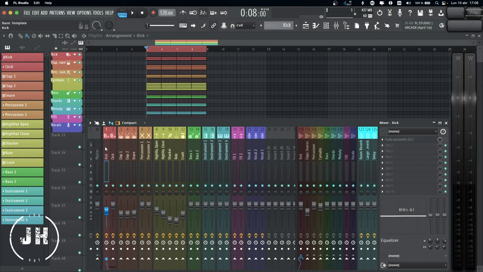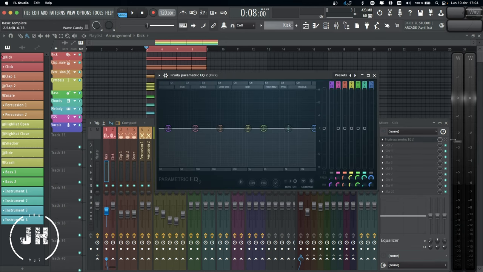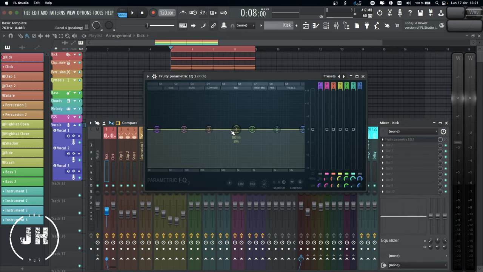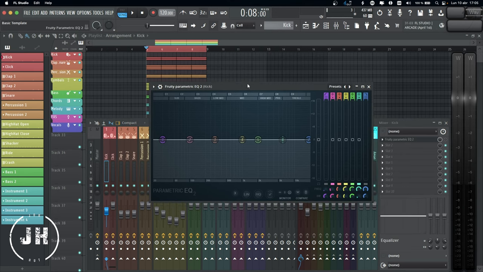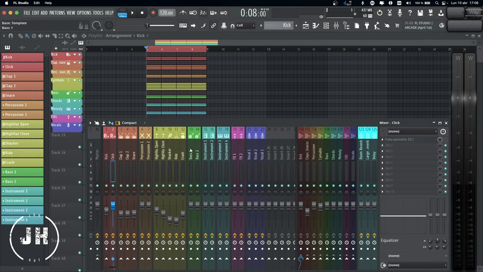There is one parametric EQ on each channel. It is off in all of them. If you need to use it, remember to enable it. Every parametric EQ is gonna look pretty similar. Bands 1 and 7 are off. The reason for that is because it's a high pass filter and a low pass filter. So if you need to use it, activate it, select where you wanna cut, that's it. This template is basically for everyone.